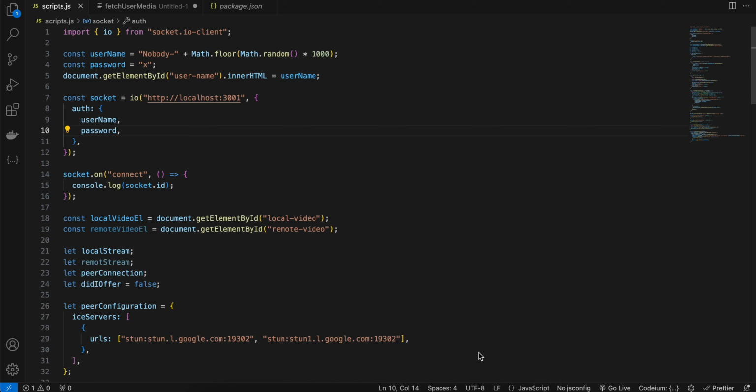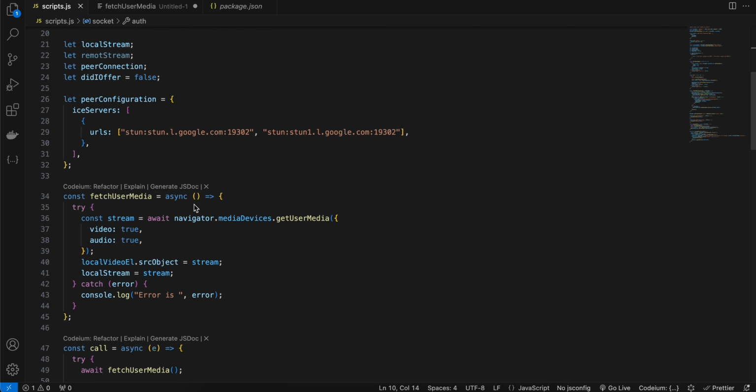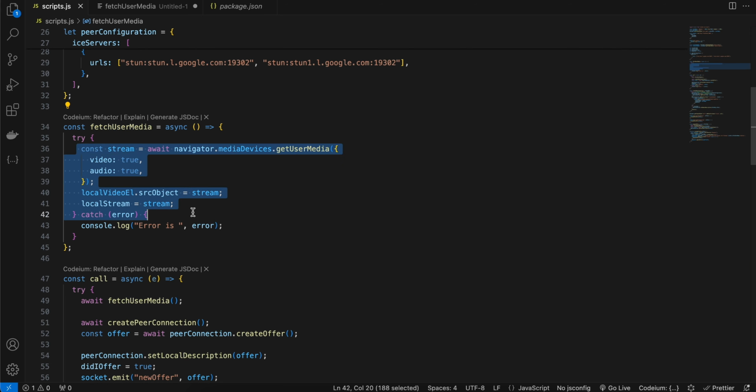Okay guys, so the next set of changes which we have to make is, firstly I'll scroll down, and here I have created one more method called fetch user media. Previously we had written all this code inside our call function, so I have just extracted that out and created a separate function called fetch user media. Next, I'm calling fetch user media inside our call function.